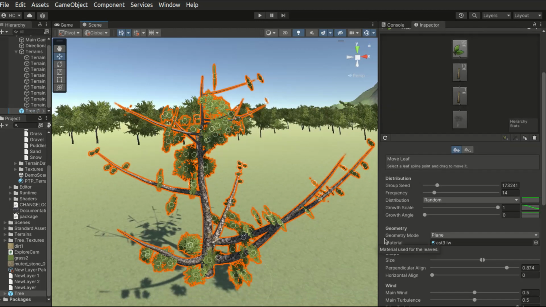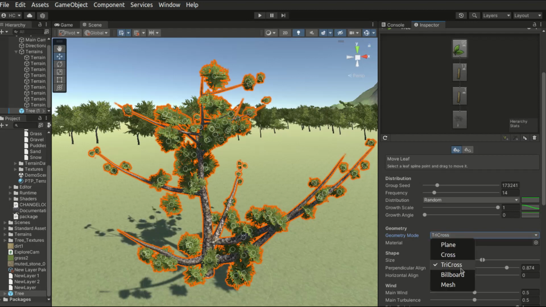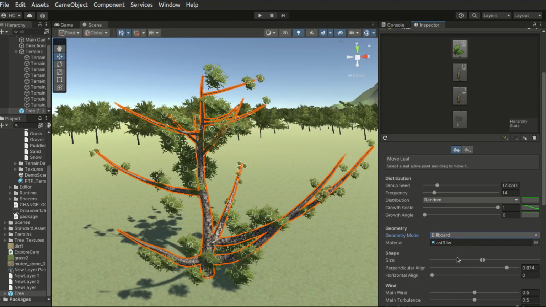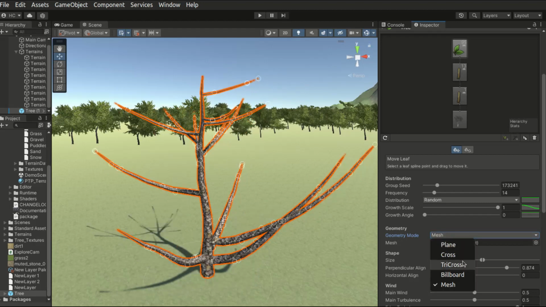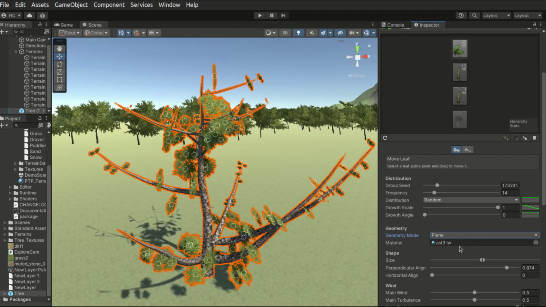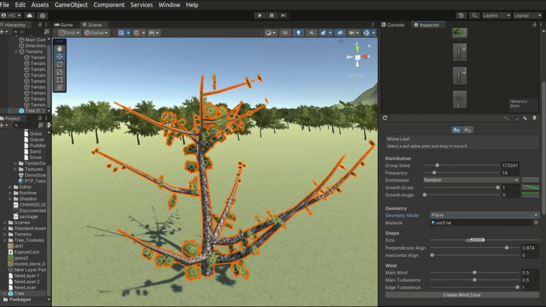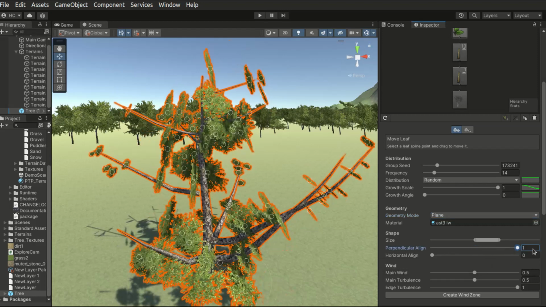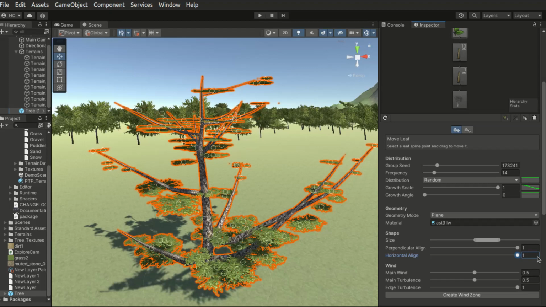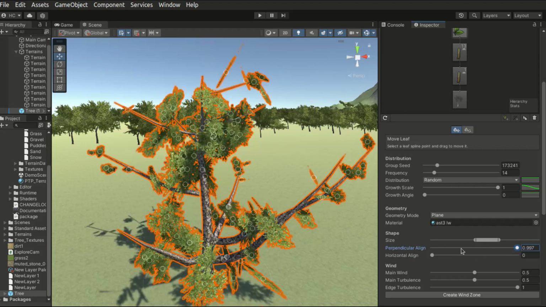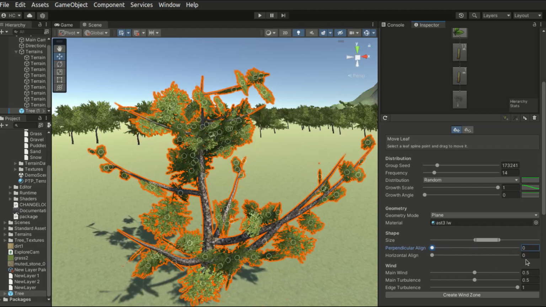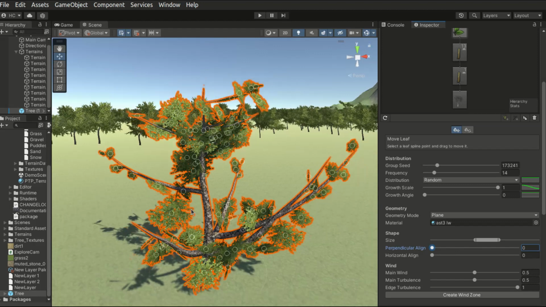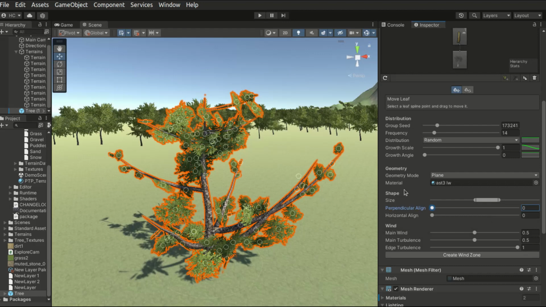We can control how the leaves are presented. There are numerous modes, including plane, cross, tri-cross, billboard, and mesh. I usually just select plane. Furthermore, we can adjust the size of these leaves. The perpendicular and horizontal alignment simply controls how uniform the rotation will be. I reckon setting both of them to 0 gives the most natural look of the leaves. Again, you may fine-tune these values based on your needs.